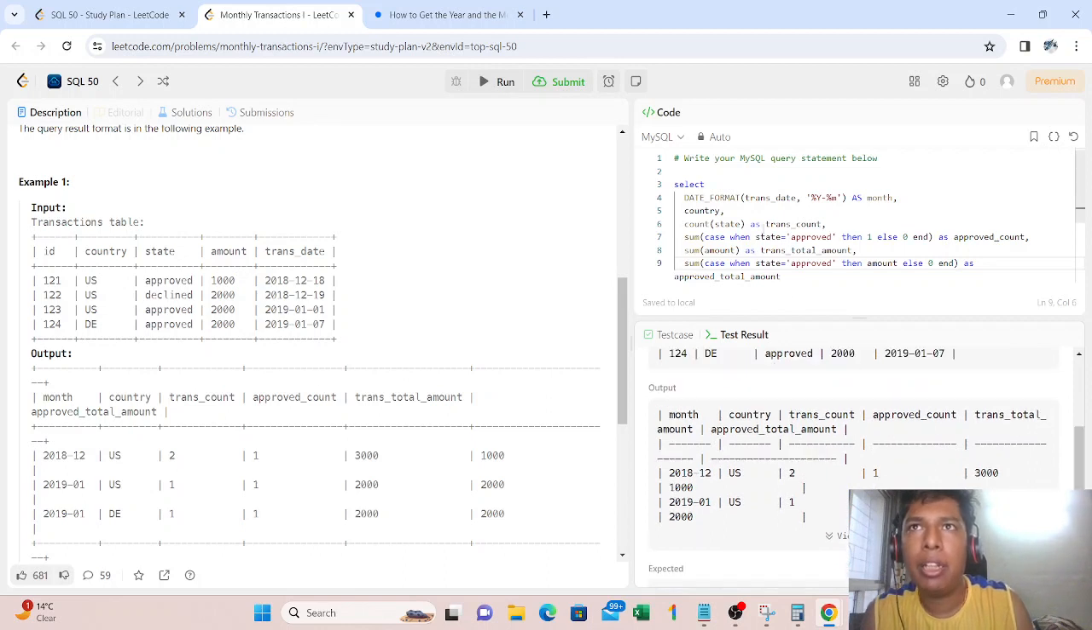Okay, so I think you would have understood how to extract a certain portion of the date if you have a date column, and then we did a sum using case, and then another sum using case. Here we were calculating the count of approved transactions, and here the sum of the amount of approved transactions. So hopefully you would have been able to understand this question.